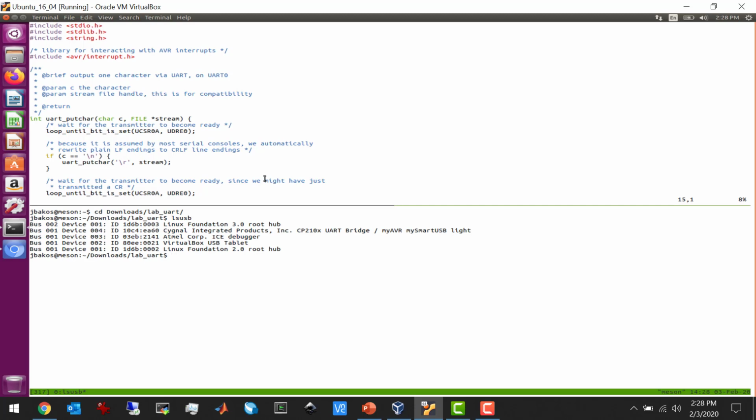If you ever have issues with your board, you can do a quick sanity check. If you type lsusb, you should see the Atmel ICE debugger listed there, right? And in my case, I need to change the permissions on that file, because this doesn't happen automatically on my machine. Let's see, that would be bus 1, device 3.